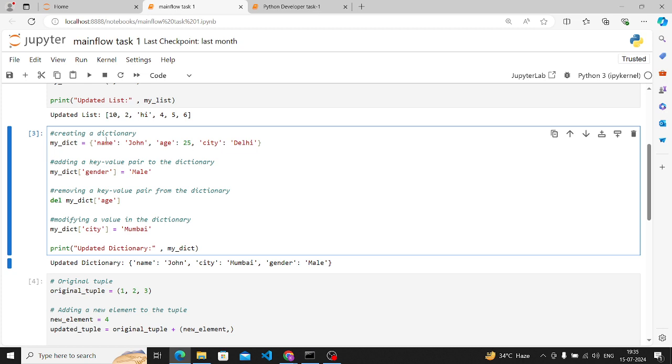So this is your first key and value, then a comma, then you add your next key, and this is your numeric value, so it is not in inverted commas. So this is your 25, then a comma, this is your city, the third key, and this is the value of your third key. So this is the first key value pair, this is the second key value pair, and this is your third key value pair. So this is your dictionary.